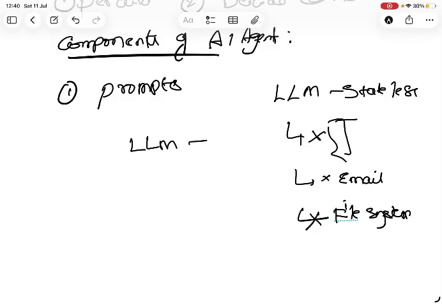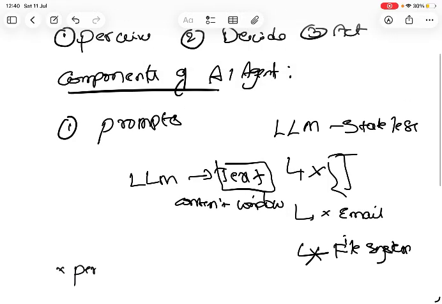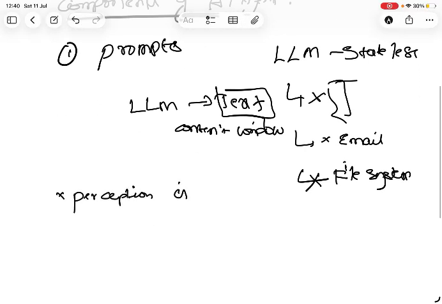Okay. What can it see? An LLM can see text. Text only. This text is put where? In its context window. An LLM can only see the text placed inside its context window. So what does it mean? That means perception is really a prompt engineering problem. The first thing, perception, is a prompt engineering problem.